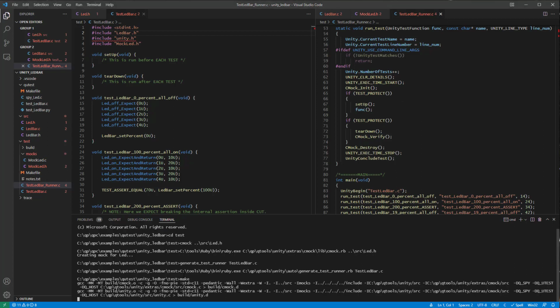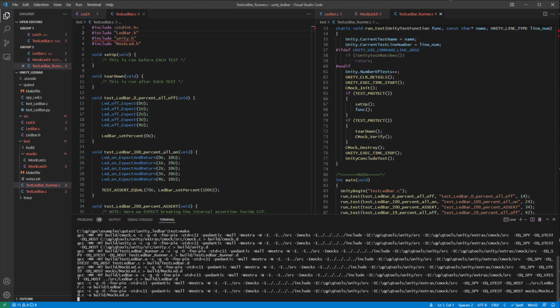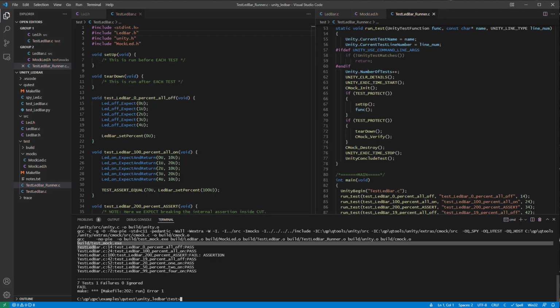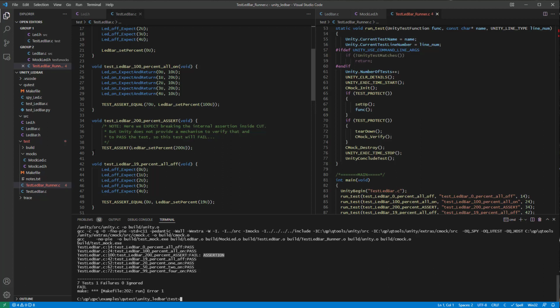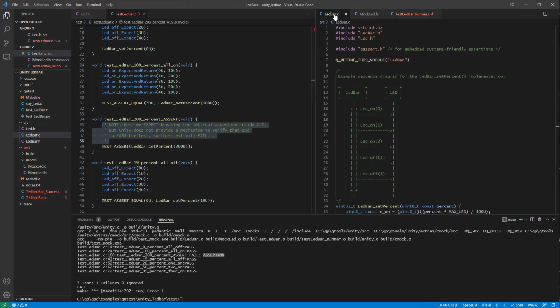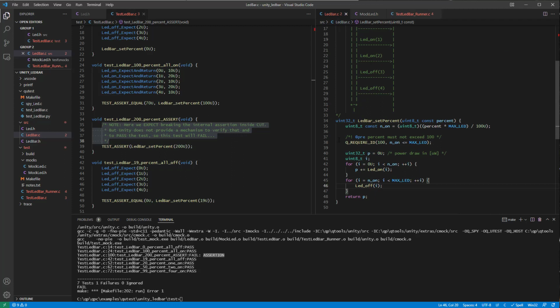So now let's run all this by typing make. Again, the provided makefile builds the code and immediately runs the tests. As you can see, most tests pass, except one where you call the set% function with 200% to test the precondition assertion. In this test, you exactly expect breaking the assertion, so the reported failure is really a false negative, because this test should pass. Unfortunately, there is no mechanism, neither in the mock nor in the standard Unity framework, to specify such an expectation, because normally breaking an assertion means failure.